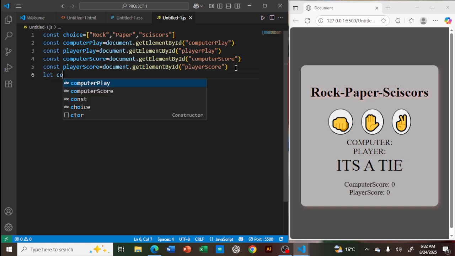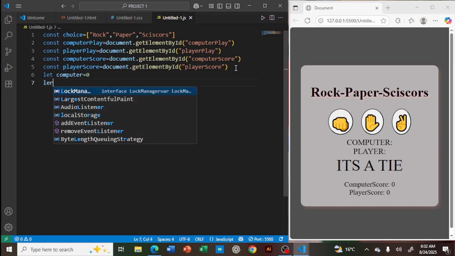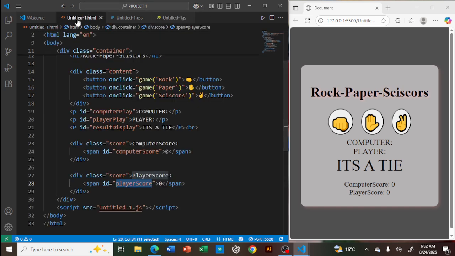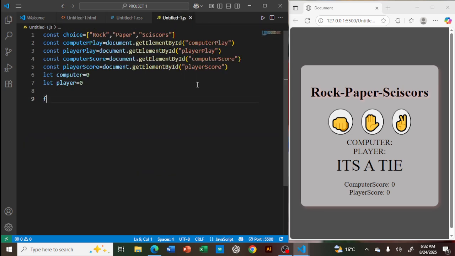You can say let computer is equal to 0 and let player is equal to 0. This way. Now, as you remember, we said when we click any of these 3 buttons, there is some command that we're going to place on the function known as game. Okay, now we're going to write our function known as game.